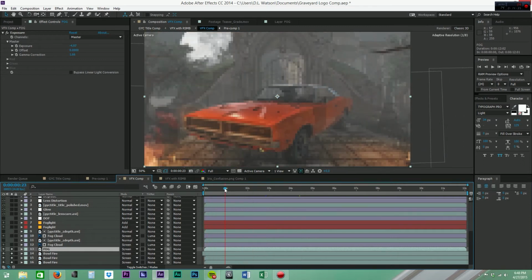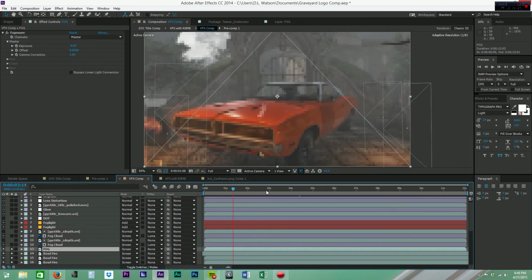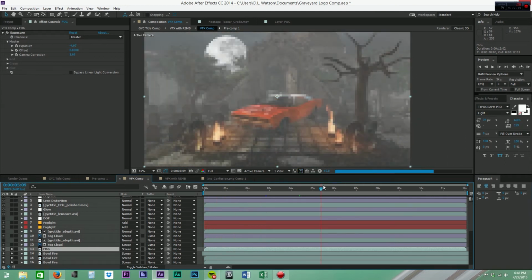And because it's a Z-depth map, it changes as the camera moves, just like fog does. So it's a nice, simple way to add a little bit of fog to your scene: just rendering out a Z-depth pass. But I'm not done there yet. I need to add a little bit of texture to that fog.